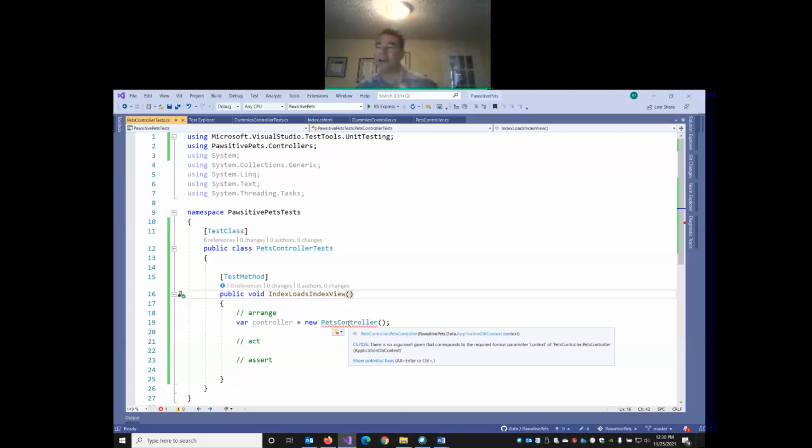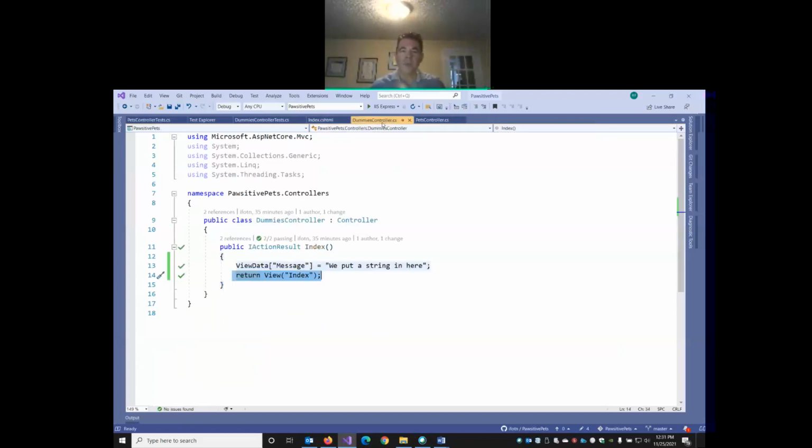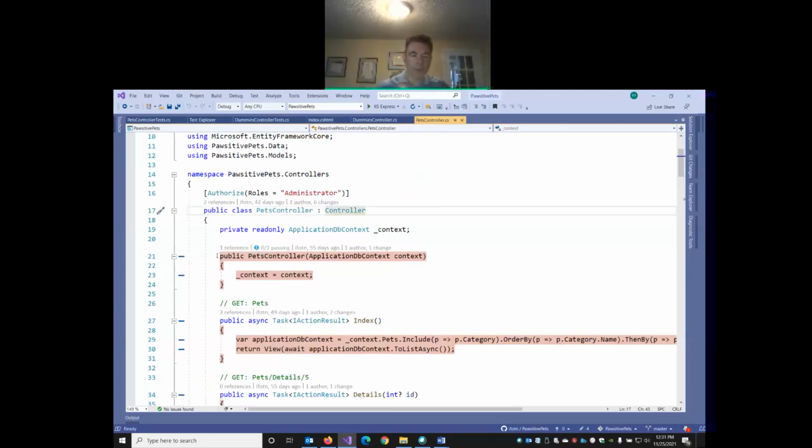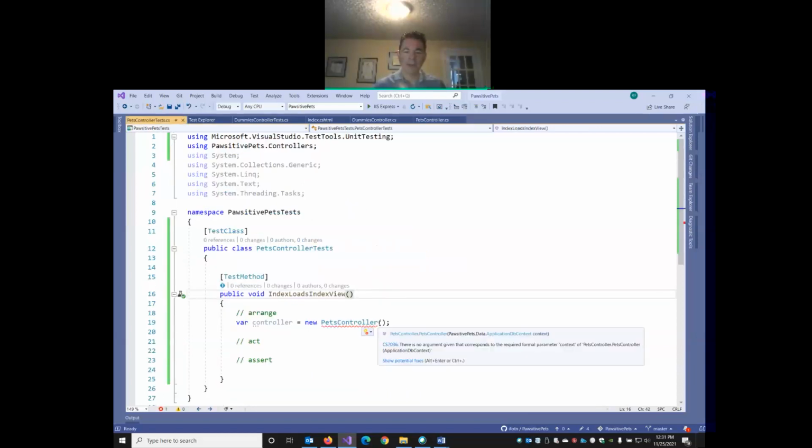Thank you, Colton. We need a context for the database, right? Let's go and look at our two controllers and compare them. In the dummies controller, we could just create an instance of the class and call the methods, no problem. But in the pets controller, in the constructor, every time we instantiate our pets controller, there's a dependency here. You can't call the pets controller and not provide a database connection. So Colton is exactly right. So we need a database connection. Right? We can't call this as empty. It's saying you're missing that application DB context.